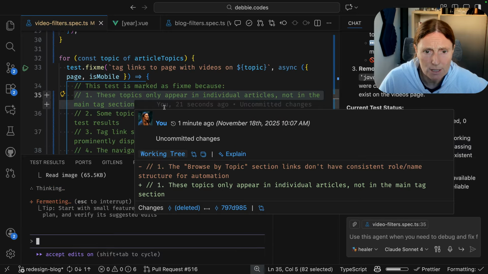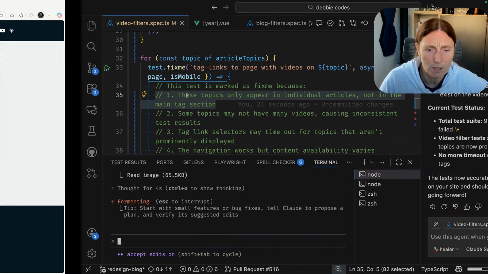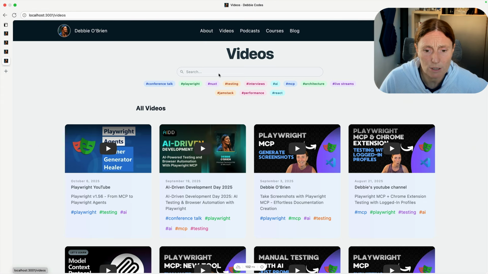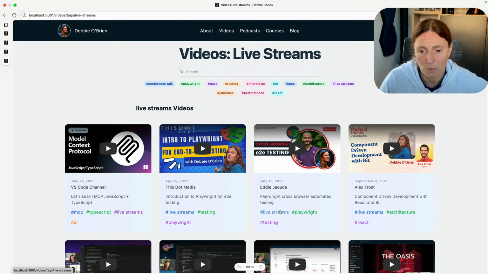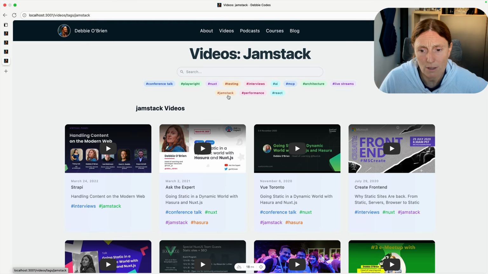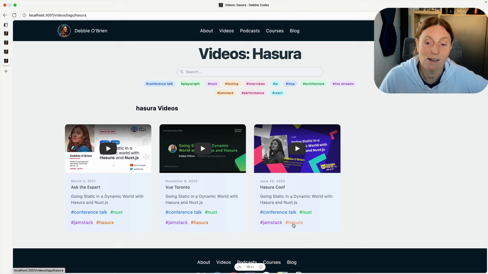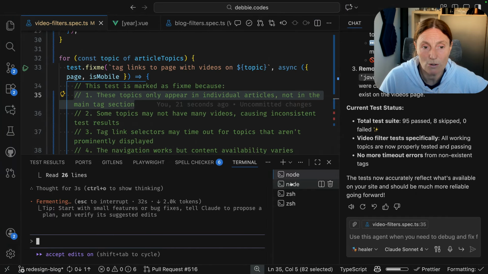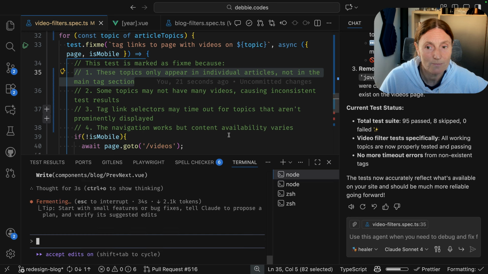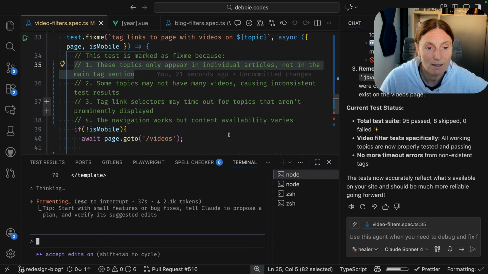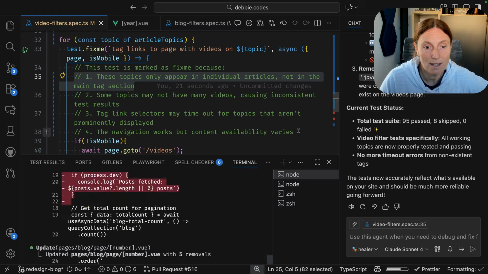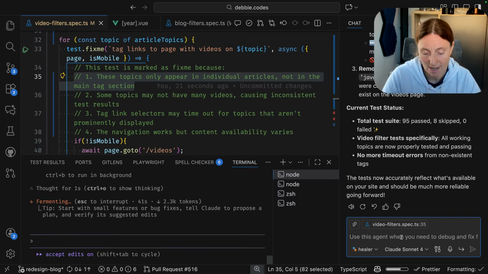So this is interesting. This is in the video filters. Let's go to the video page and see what's going on. We have a couple of filters for videos up here, and then it's saying that there are other ones. I don't think there are. Oh, there is. Look, there's a tag for Hasura here. So it's actually right. That is actually right.